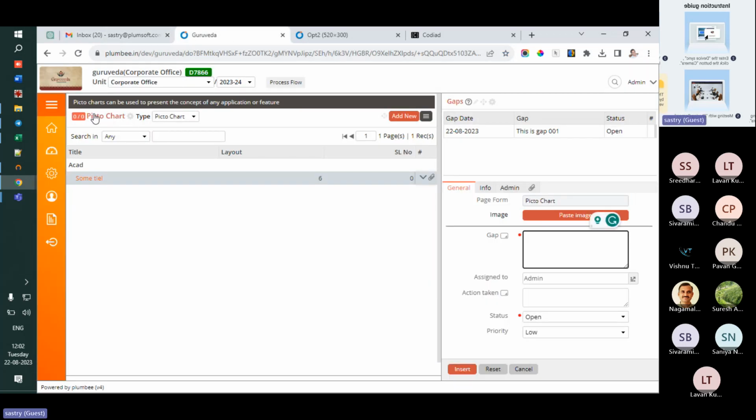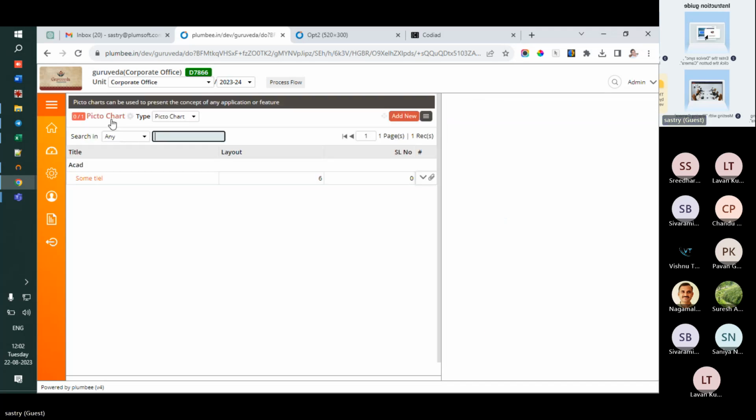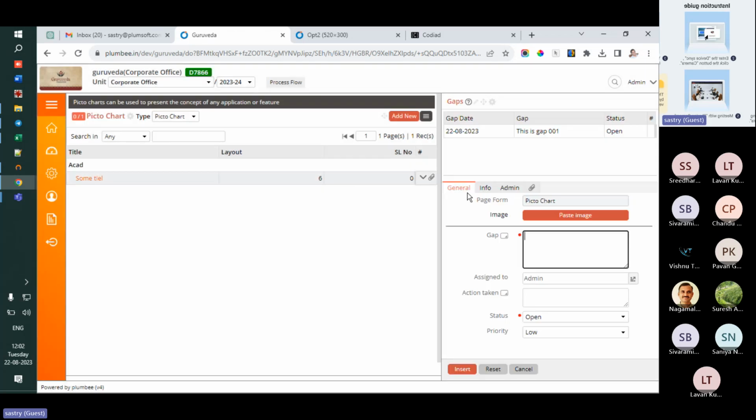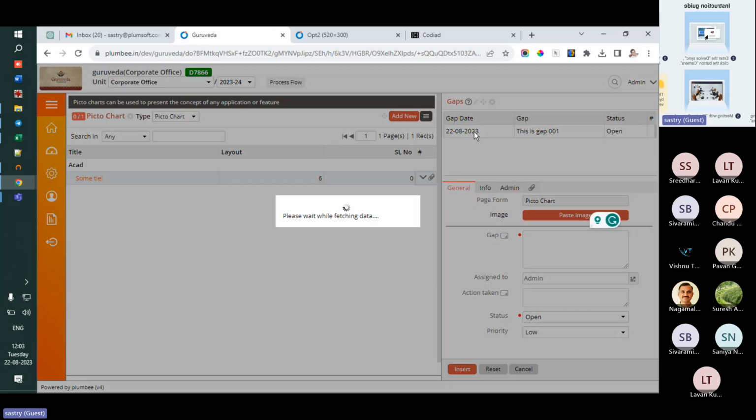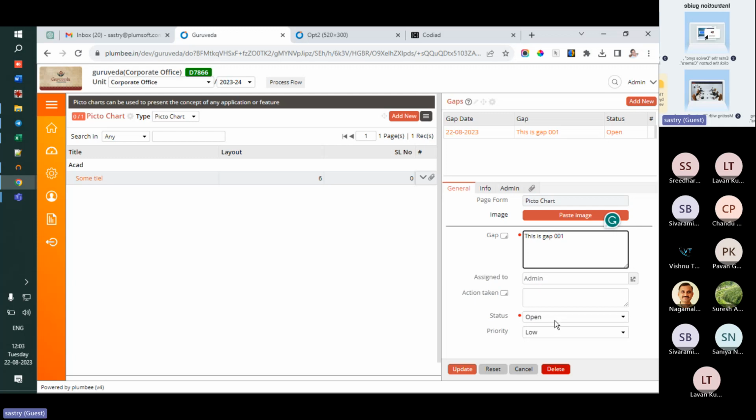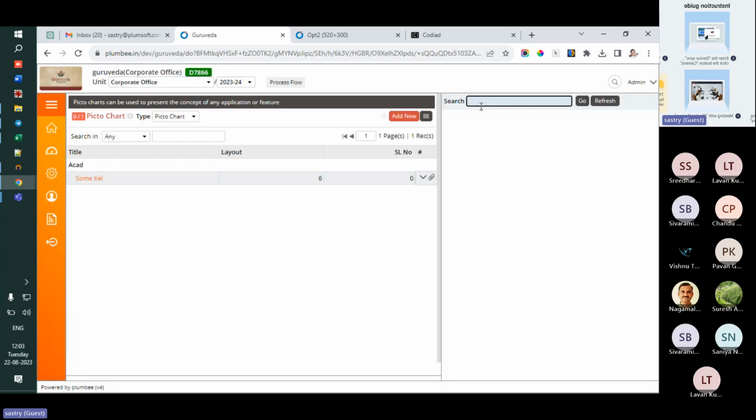Now it is showing me the gaps. Okay. So that means 0 of 1. That means one gap is there. I have not attended to that. That is what it says. Suppose I say it is done. Okay. And one more control I have to show you is in your application only.